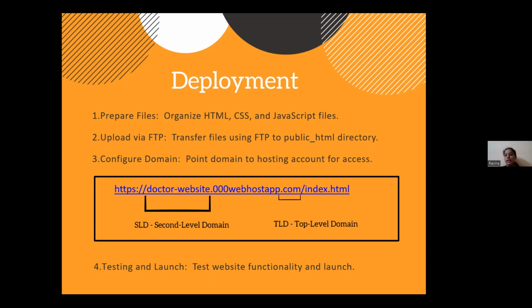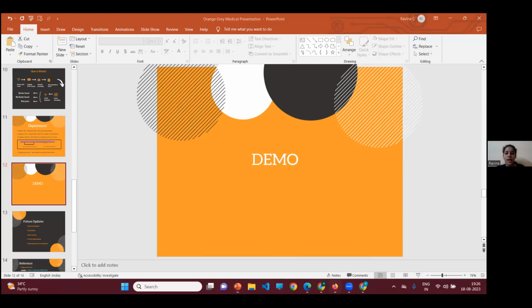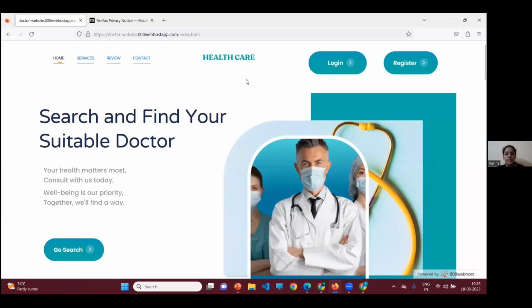So after that, testing and launching. Once we have uploaded all the files and got a domain, we have to test our website with this link, whether all the images are accessible. If we are including an image which is in a folder, while uploading it should be in a folder itself. And whether the pages are navigating correctly, all those things should be done in testing, and then our website is ready to launch. So, demo session. This is my website.